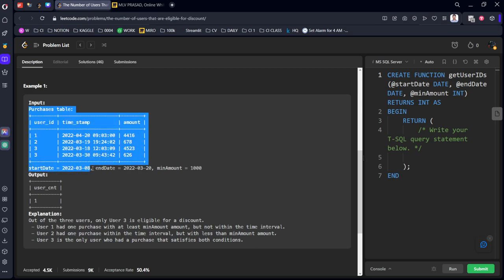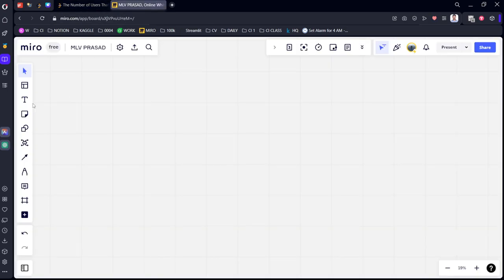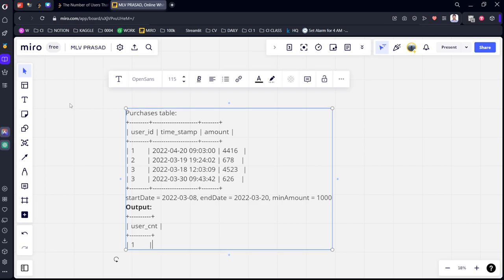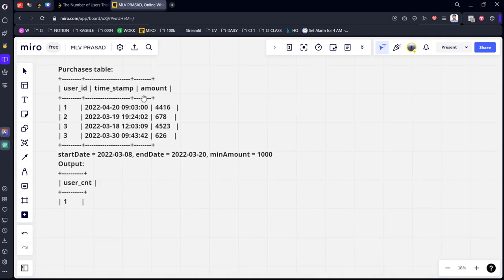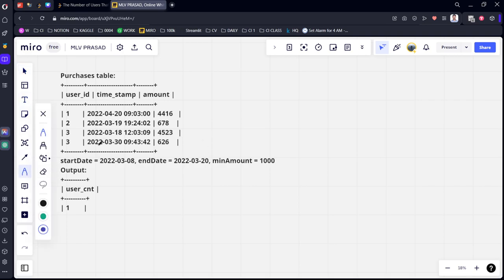Okay, let's see this example. What is the start date? 2022-03-08. How many rows have satisfied this? This is satisfied, this is satisfied, this is satisfied, this is also satisfied. And what is the end date? 2023-03-20, meaning the timestamp should be before that. This is not satisfied. This is satisfied, and this is also satisfied.